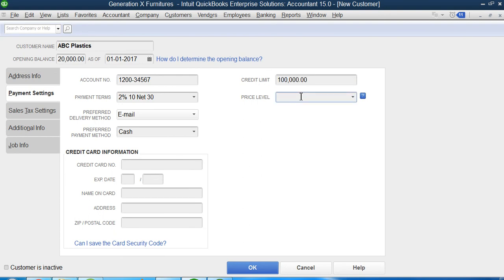Price level, just as you remember for billing level, I had a separate video. We will have a separate video, inshallah, very soon on price level too. So for the time being I will skip the price level option you see here, and I can come here to the credit card information.